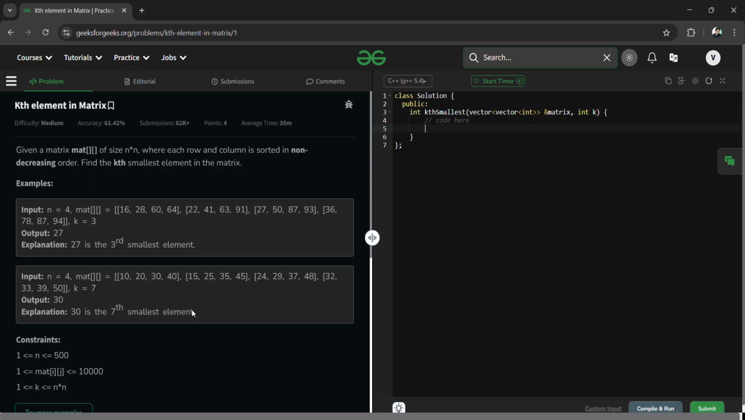So basically it is a medium level problem, and the problem statement is: given a matrix mat of size n cross n where each row and column is sorted in non-decreasing order, find the kth smallest element in the matrix.